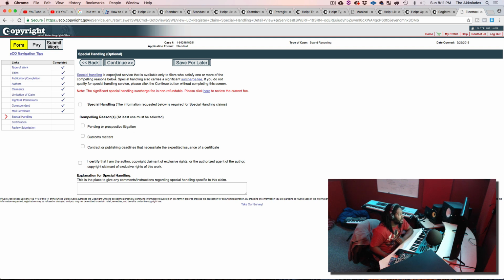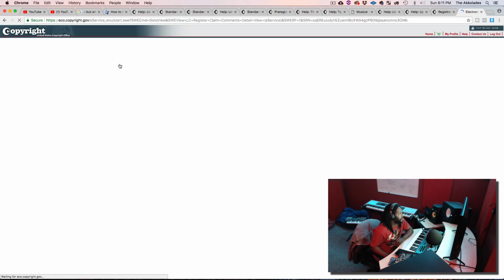So special handling. Special handling is expedited service that is available only to filers who satisfy one or more of the compelling reasons below. So you see it also carries a significant surcharge fee. So you don't have to fill this out. So we're going to hit continue.